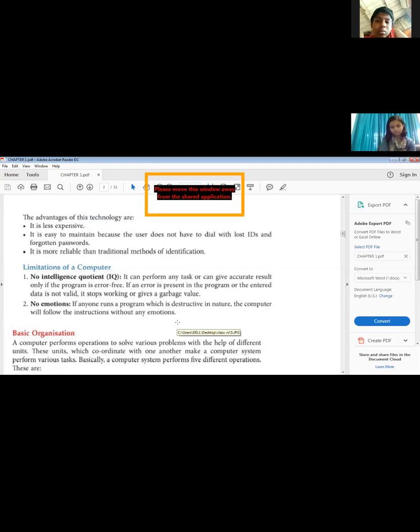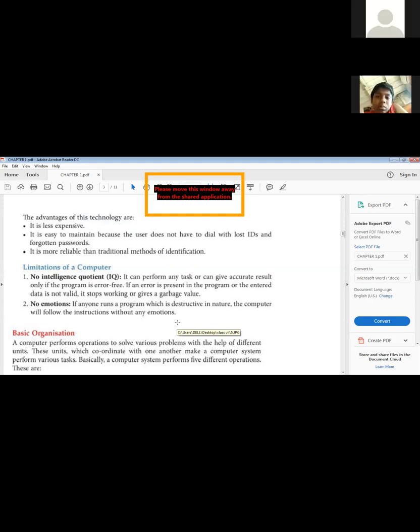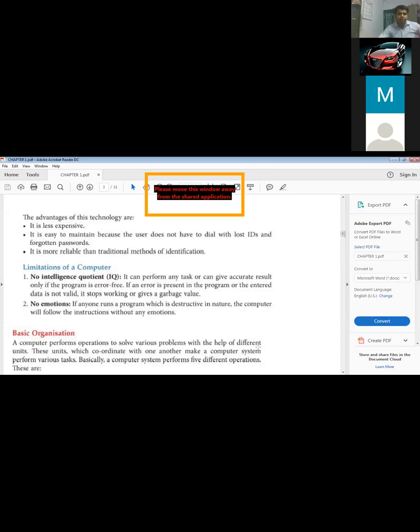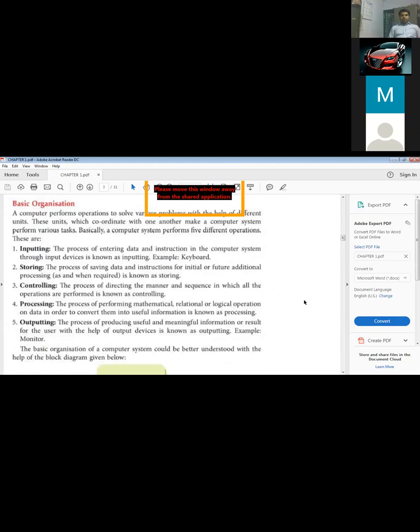But there are certain disadvantages of a computer also. The first thing is intelligent quotient, that is IQ. A computer does not have any idea how to deal with the present situation, or how to deal with any kind of critical situation once it appears in front of it. Also, no emotion. A computer does not have any emotion, because it is a device, a machine, and a machine cannot think.